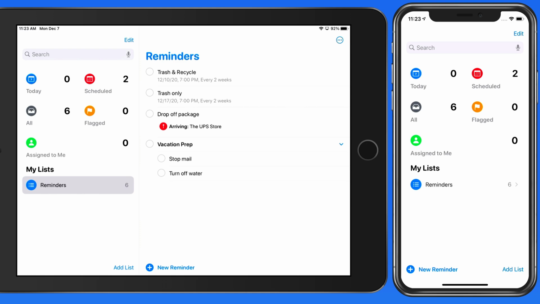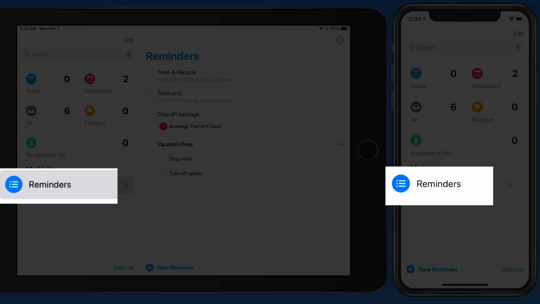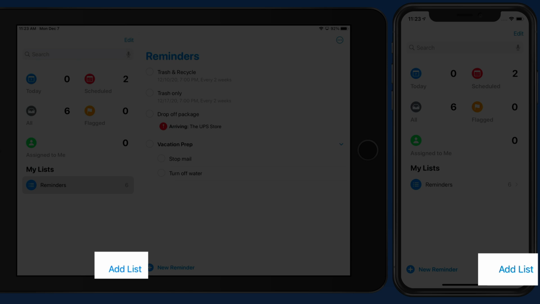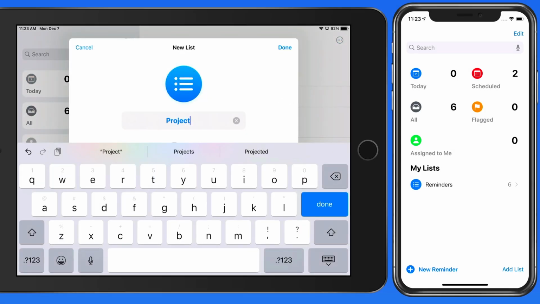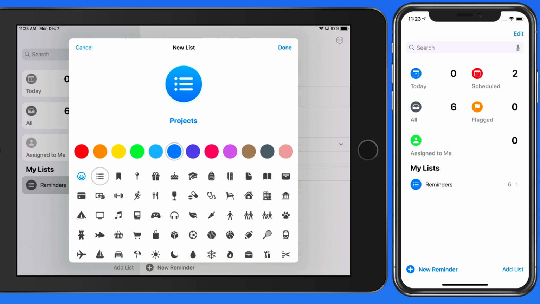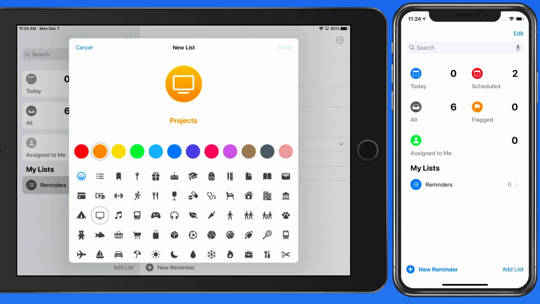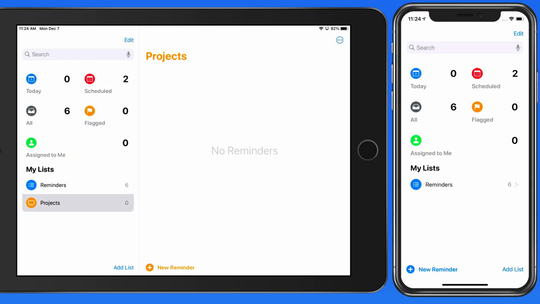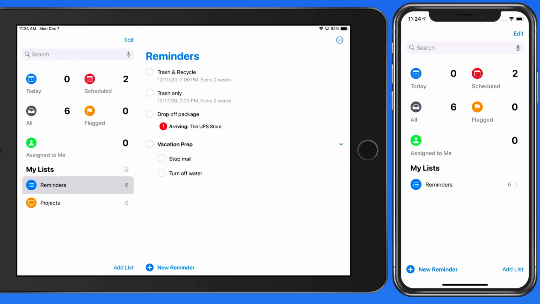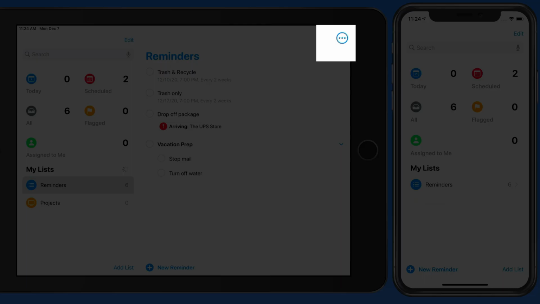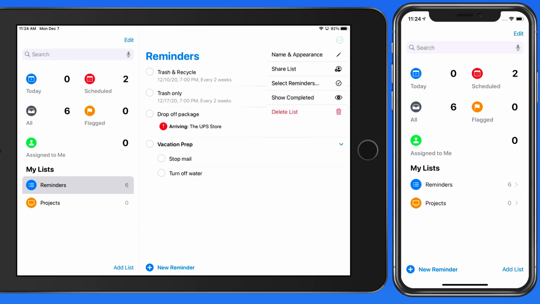So far, we've just been working with a single list called Reminders. We can add other lists from the Add List button down here. I'm going to call this new one Projects. Below, we can assign a custom color and a symbol to the new list. I'm then going to rename my Reminders list to Home by selecting it and tapping the ellipsis here in the upper right. Then go into Name and Appearance.